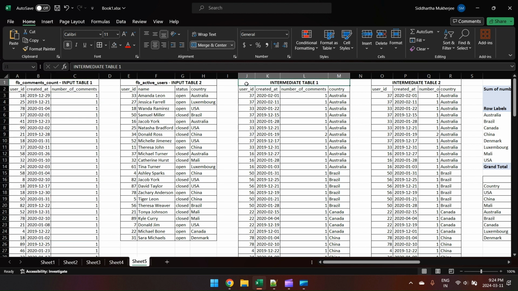Now what I have done is I have created an intermediate table here. This intermediate table is nothing but the input table 1 plus the country column from the input table 2. So if you look at this column M, it is just looking up the country of this user. So for example, if you look for user 37 in the country lookup table, you will see that user 37, Michael Turner, belongs to Australia. And I have done the same thing for all the users.